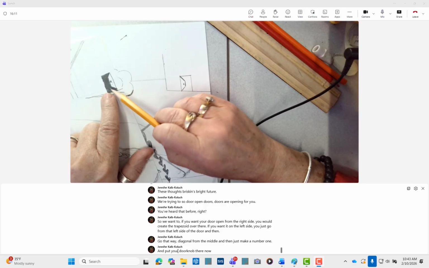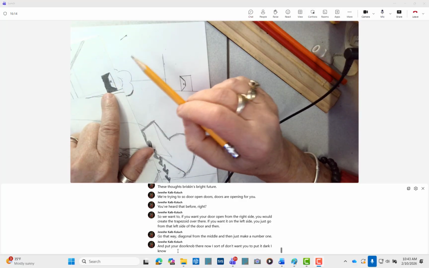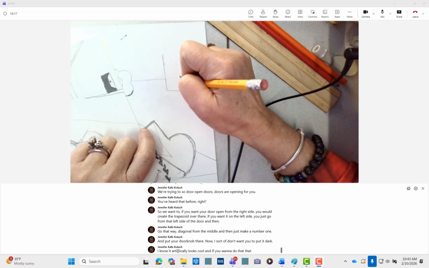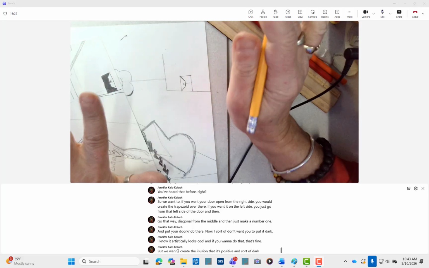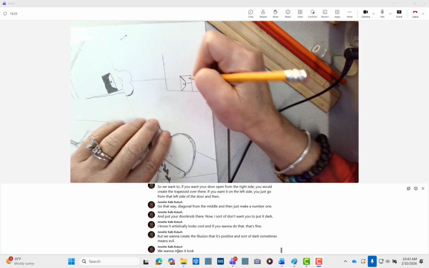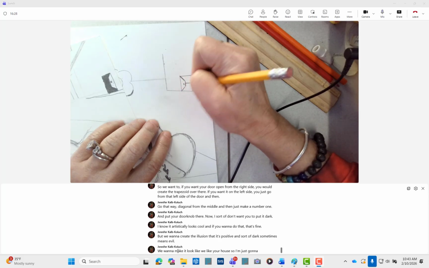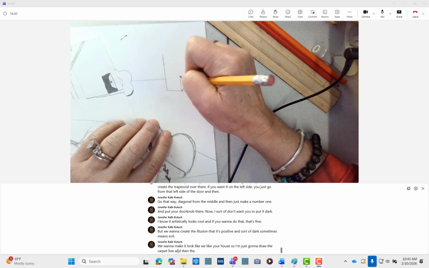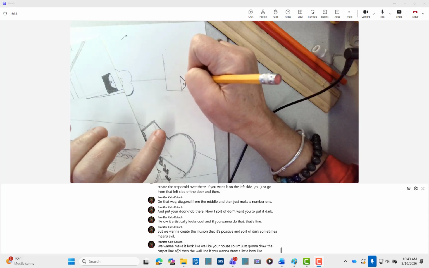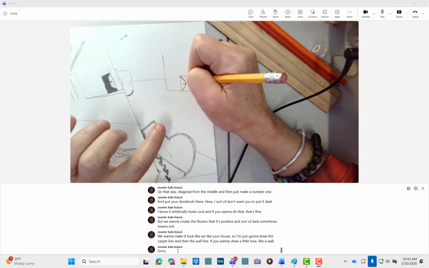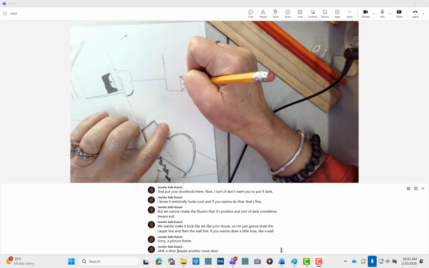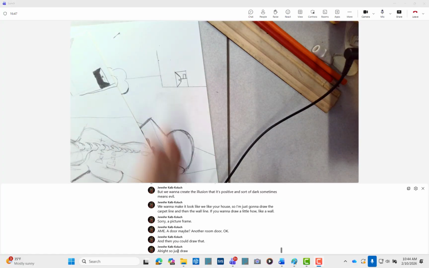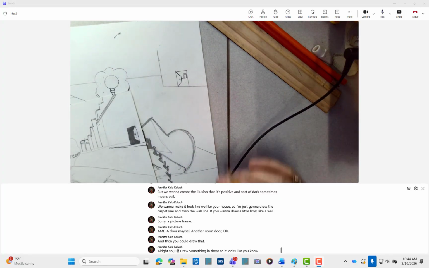Now, I sort of don't want you to put it dark. I know it artistically looks cool, and if you want to do that, that's fine. But we want to create the illusion that it's positive, and sort of dark sometimes means evil. We want to make it look like we like your house. So I'm just going to draw the carpet line and then the wall line. If you want to draw a little house, like a wall, a picture frame, a door, maybe another room door. Okay, and then you could draw that. All right, so just draw something in there so it looks like, you know, it's a happy house.